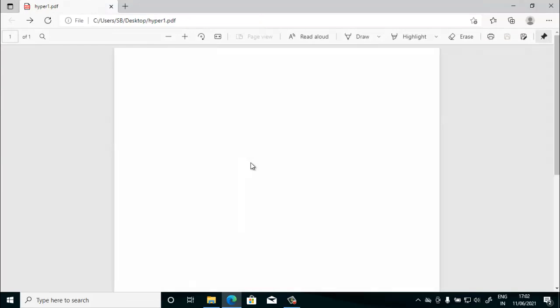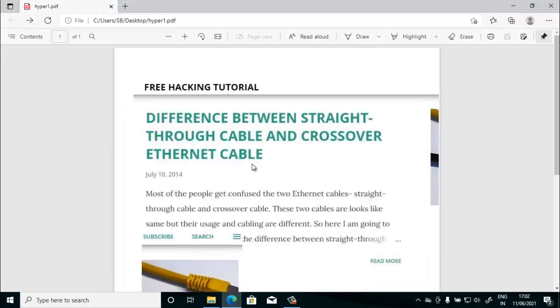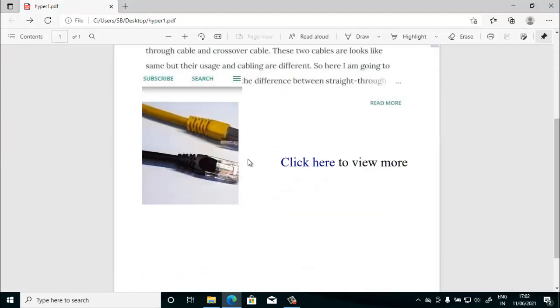So this is how you can add website link or hyperlinks to any PDF document. So try it out yourself, and I hope you'll find this video useful.